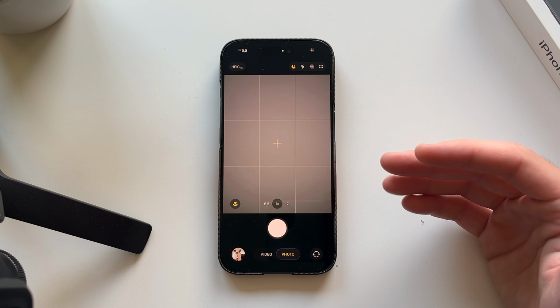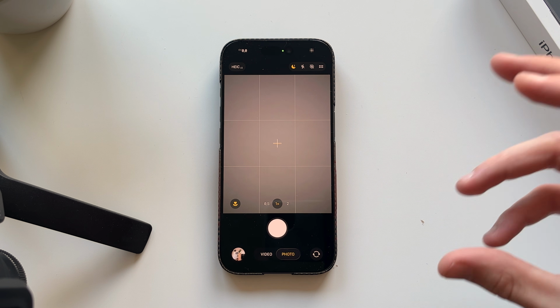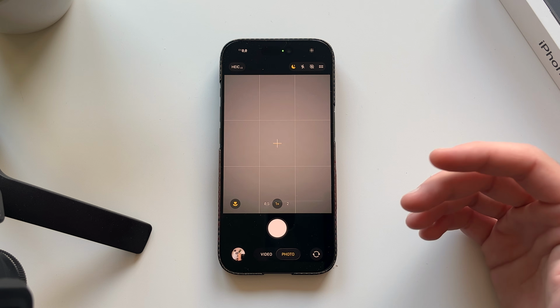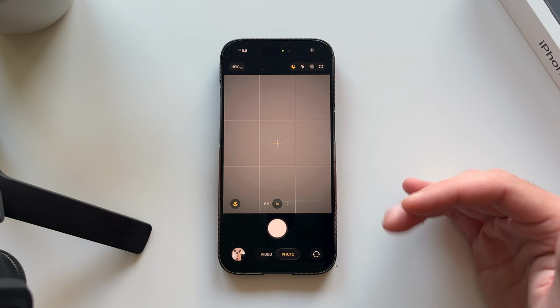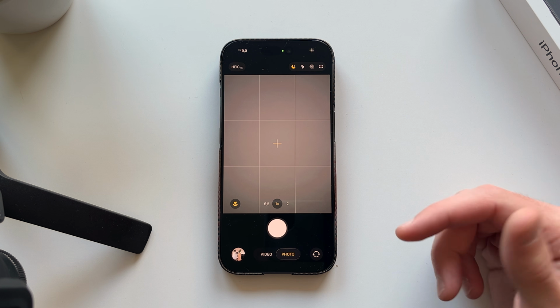So if you don't want to mess around with that, if you just want to point and shoot and get the best result possible just straight out of the camera without additional editing, then you want to keep these features turned off. And that's all just for Pro iPhones. Regular iPhones don't have these Pro formats available anyway, but it is something that I wanted to mention here.